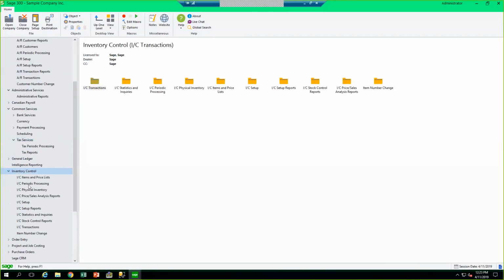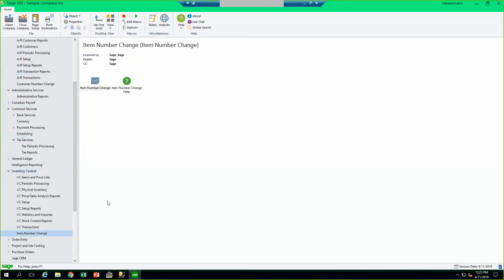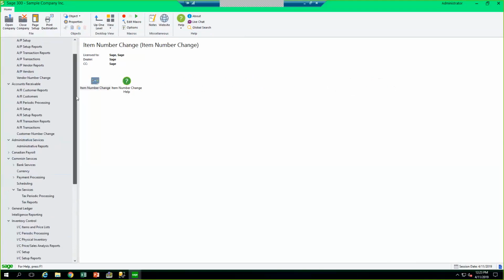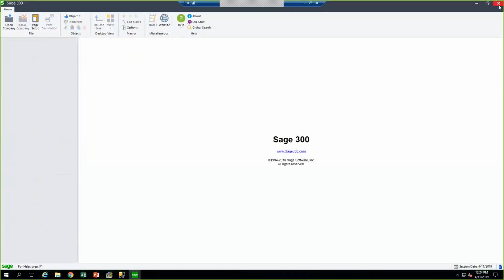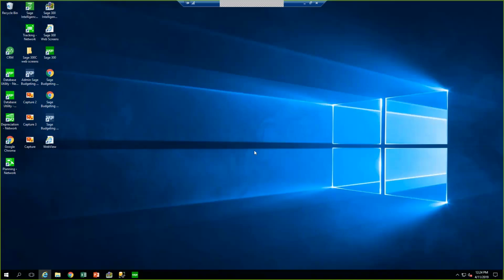And under inventory control, if we drill down, you could go to any of the areas within here, but we're going to click on item number change. This also is a newer feature that has been built in. Now, this gives you a quick overview as to what Sage 300 Classic Desktop screens look like today in the current version. Now, what I'd like to do is close out of this, and bear with me one second as I close out of this.